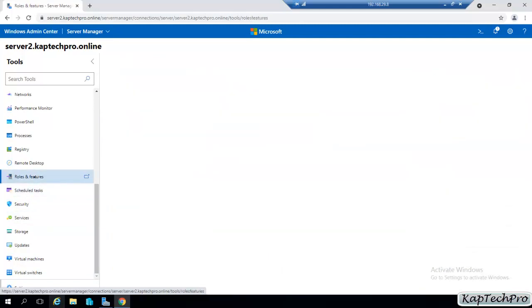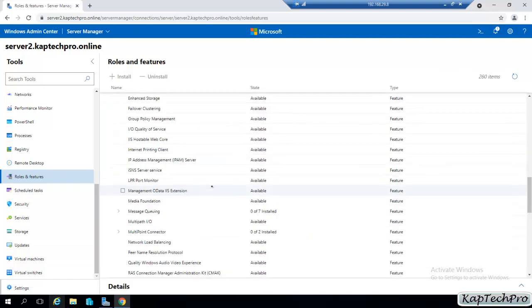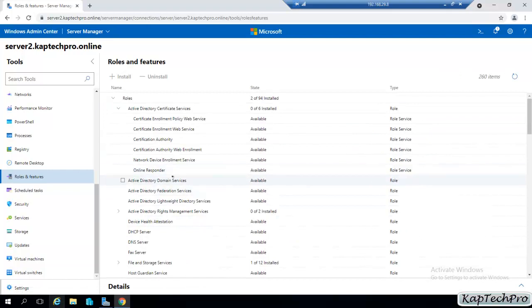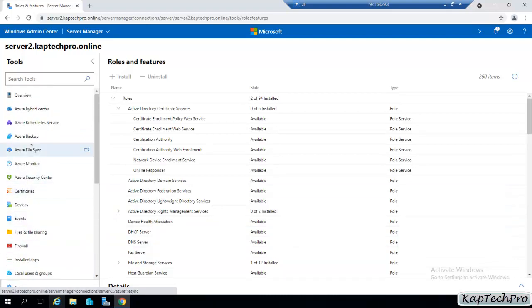I will click on roles and features. So you can see these are the roles and features of Windows Server. If you want to install any role, you can select it from here like this, and you can install any roles and features from Windows Admin Center on your server. There are many options over here. You can see them one by one. You can explore them. So guys, that's how we can download and install Windows Admin Center on your server.